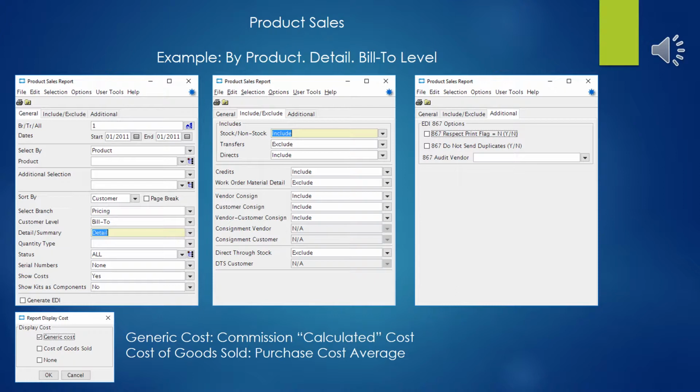So quite often if you're dealing with an outside salesman, you want to show them the commission cost because that's what's relevant to them. If you're showing it to management or purchasing, you're going to want to use the purchase cost average because that's more relevant for them.